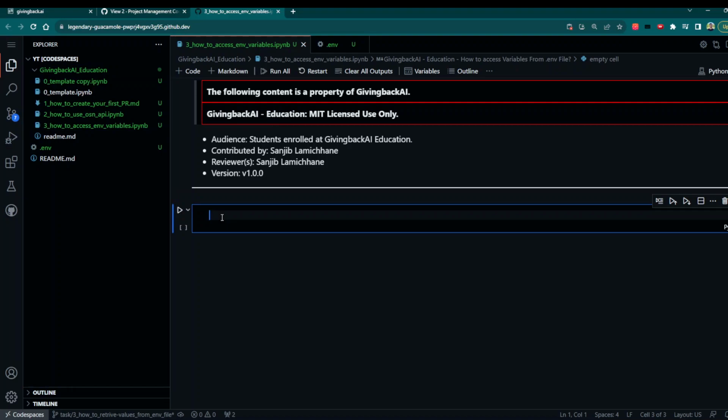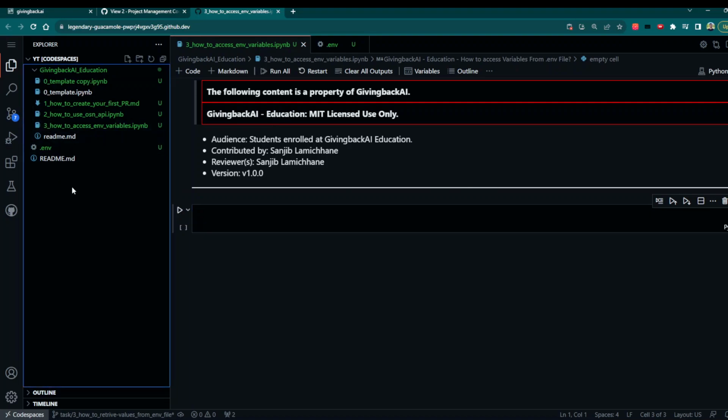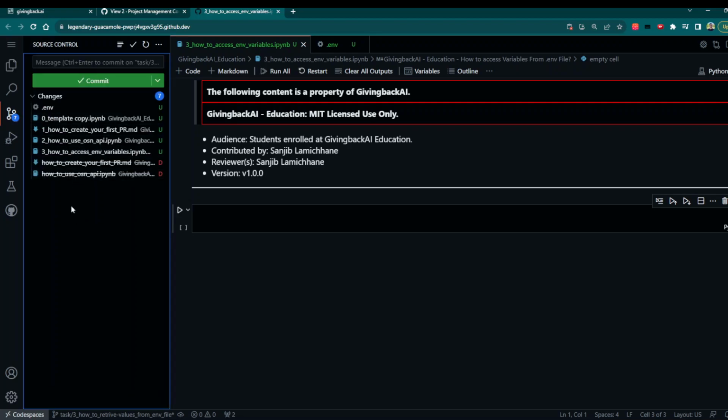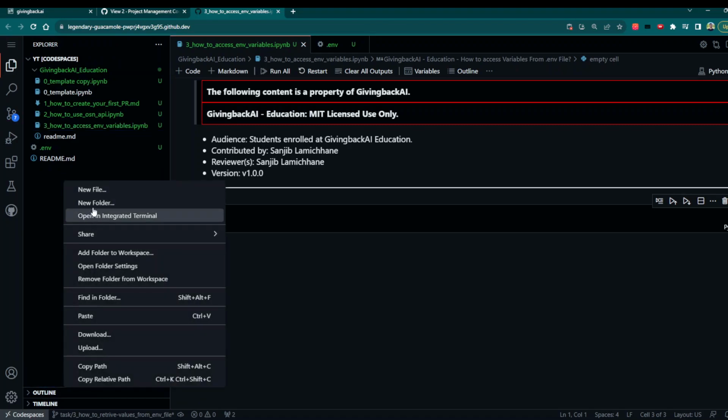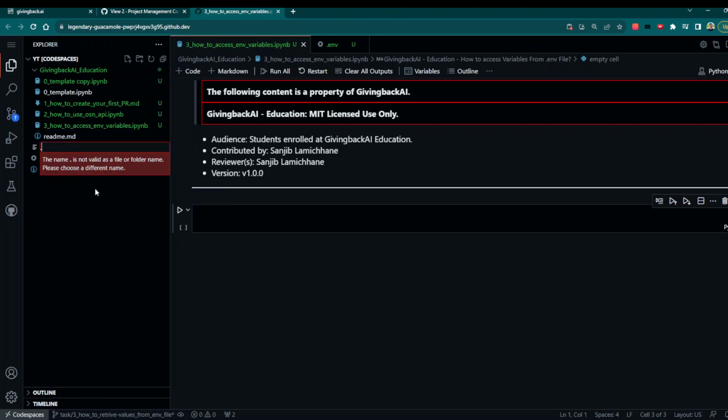Okay, so before we do that, what I want to show you is if you click right here on the source control icon, you can see the .env file is there, right? I don't want the .env file to be pushed whenever I do git commit. To avoid that, what we have to do is go here, right click and create another file called .gitignore.